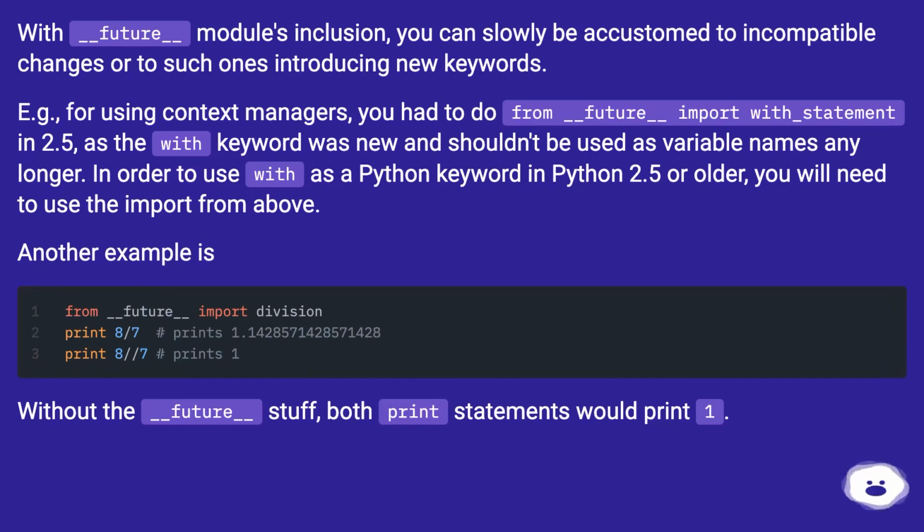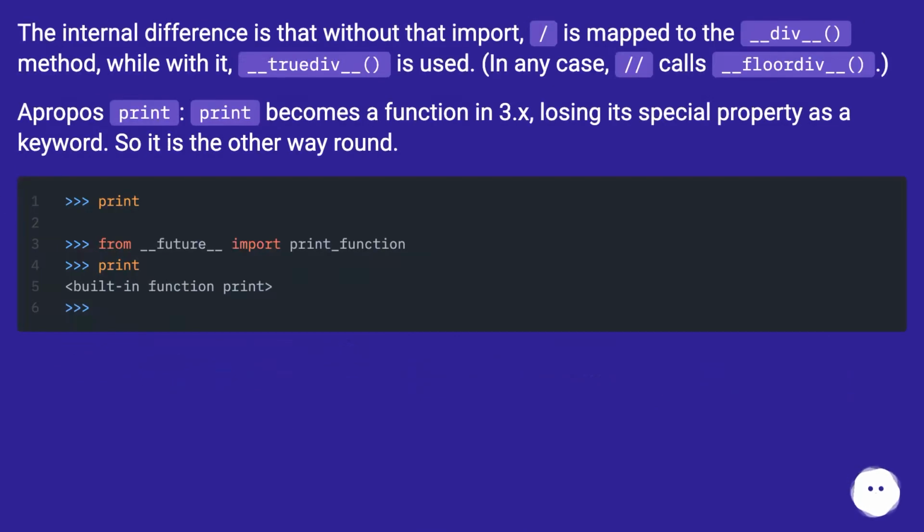Without the __future__ stuff, both print statements would print 1. The internal difference is that without that import, / is mapped to the __div__ method, while with it, __truediv__ is used. In any case, // calls __floordiv__. Apropos, print becomes a function in 3.x, losing its special property as a keyword. So it is the other way round.